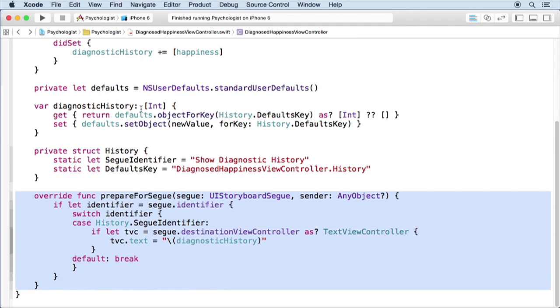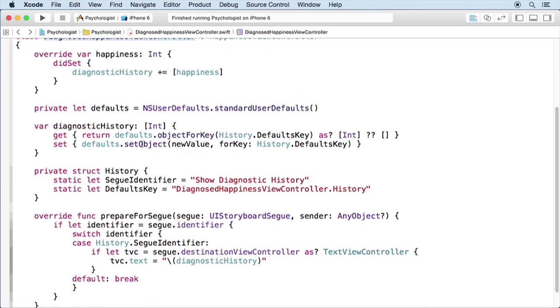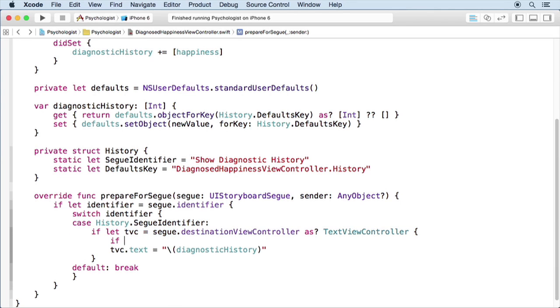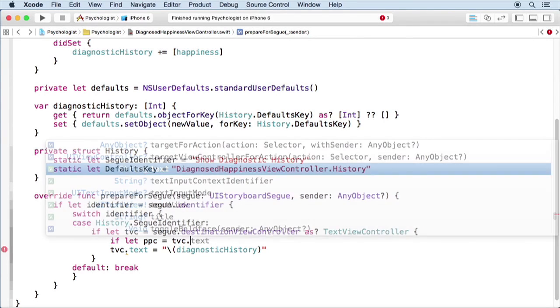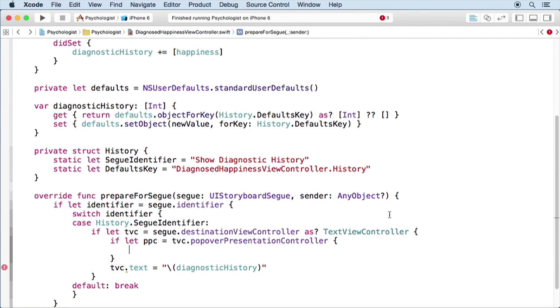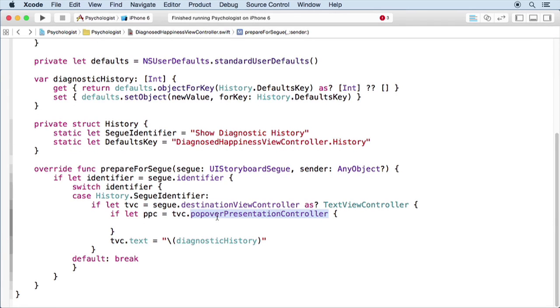So here's our prepare in our diagnosed happiness view controller right here. The same place down here where we're doing the preparation happening. We can also say let ppc equal the text view controller's popover presentation controller. Okay, so this is a method in UIViewController, and it'll return nil if you're not currently in the process of being presented in a popover.